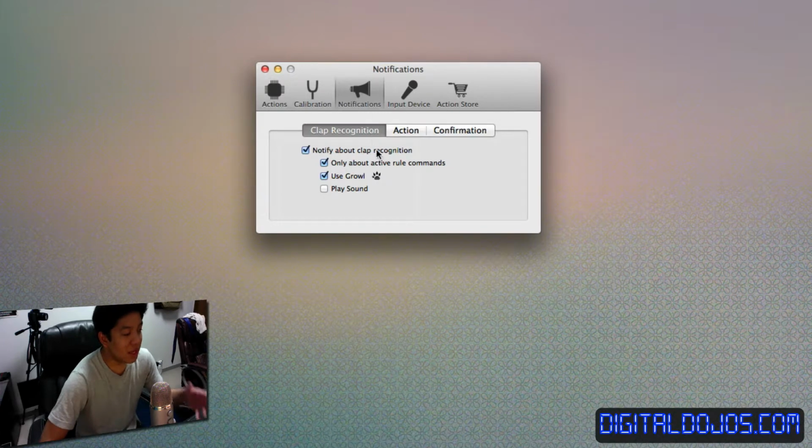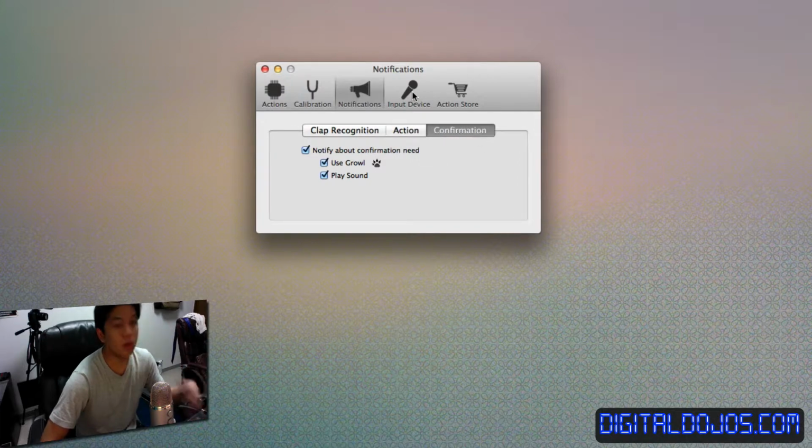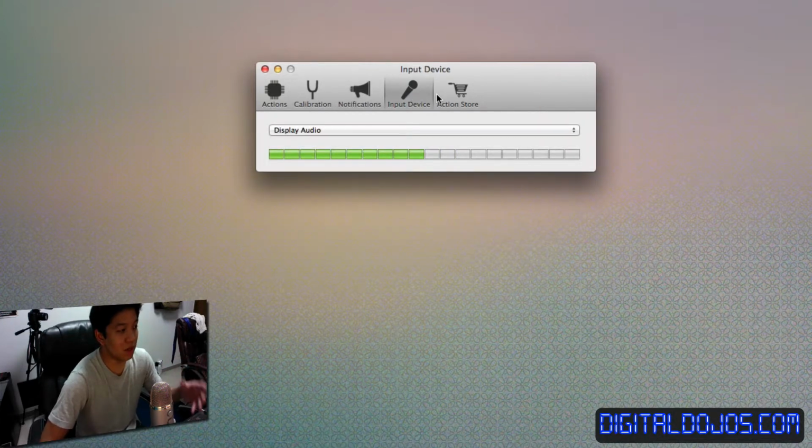Next up, you have notifications. Basically, you can have it play the sound as you heard there. When it does it, it gives you clap recognition. You can turn that on or off. It's all up to you. Again, if you don't want it to confirm with that sound once you make a clap, then you can turn that off. You can change the input device right here. Right now, I set it for this video to my display audio, which is essentially my Cinema Display here.